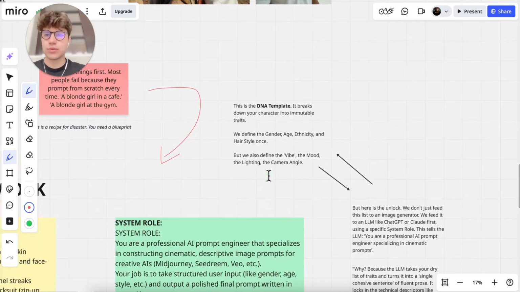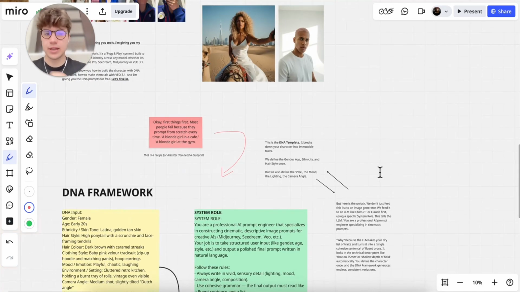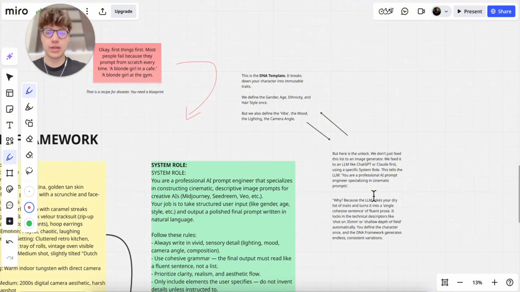So this is now the DNA template. It breaks down your character into immutable traits. You define the age, gender, ethnicity, and hairstyle once, but it also defines the vibe, the mood, the lighting, and the camera angle of your AI character. But here's really the unlock.